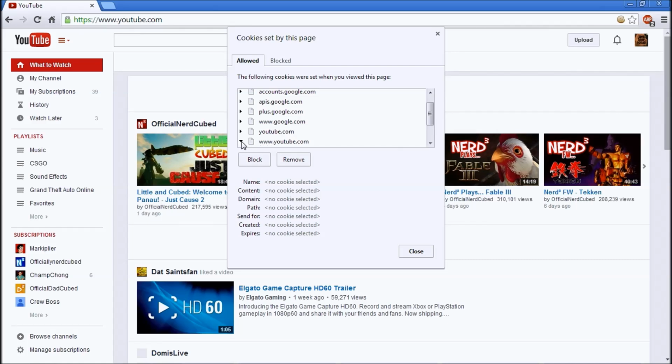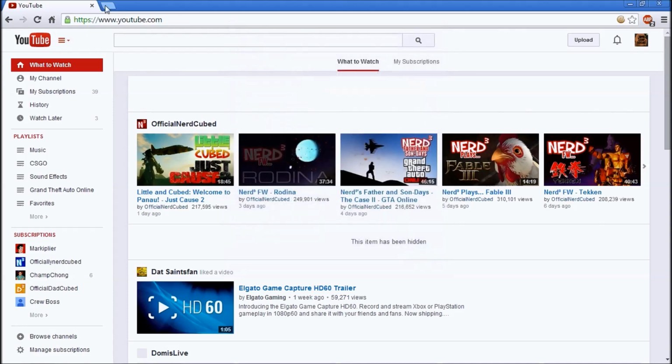Now that you have that done, click on the triangle next to www.youtube.com. Then you want to click on cookies. Now you want to click on activity. Then you want to click on remove. You can now safely reload the page.